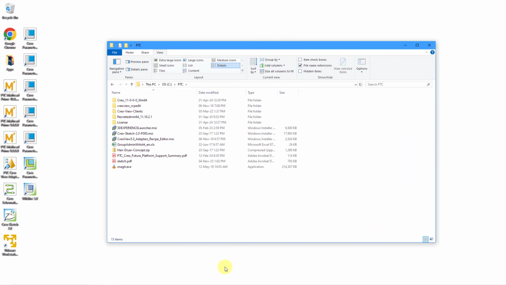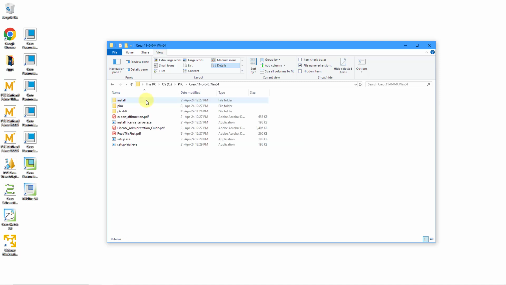Okay, if you have the software downloaded, then you want to unzip the file. Here I am in the folder where I have unzipped the software, and I've renamed the folder to Creo 11. Let me double click on it. And in this folder, you will see that there is an executable for installing the trial version, but I'm going to use the standard executable setup.exe. Let's double click on it.